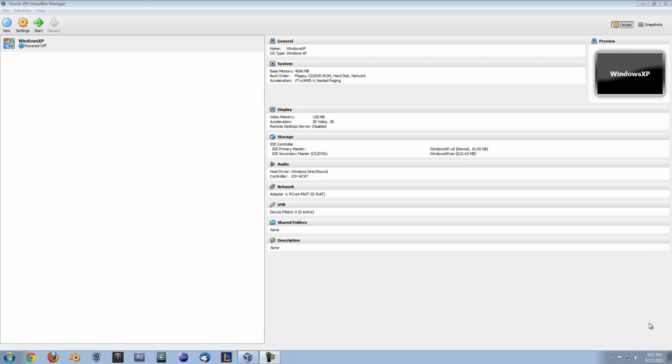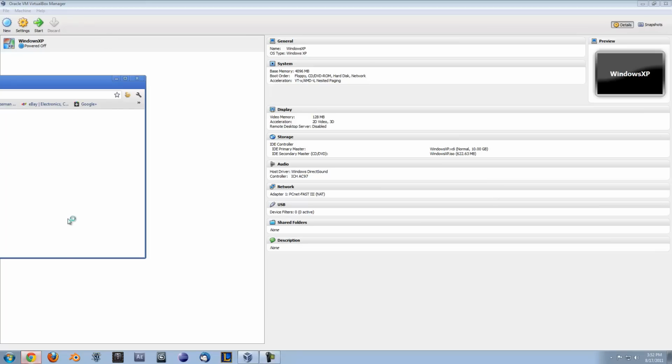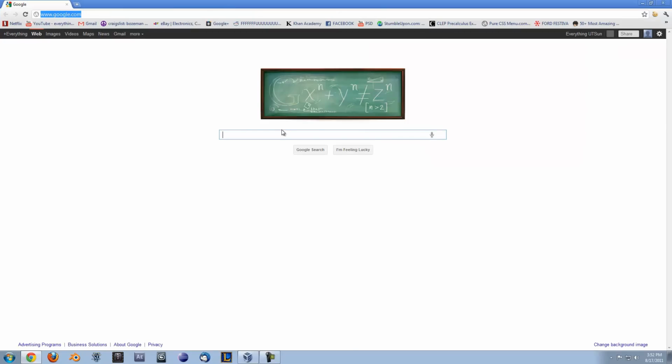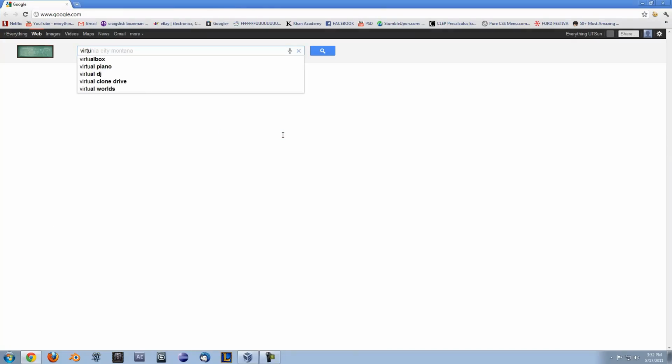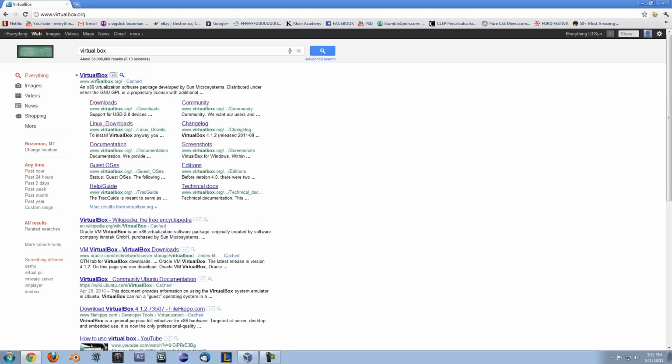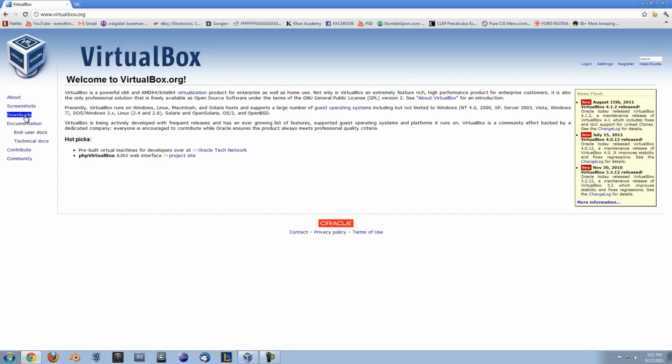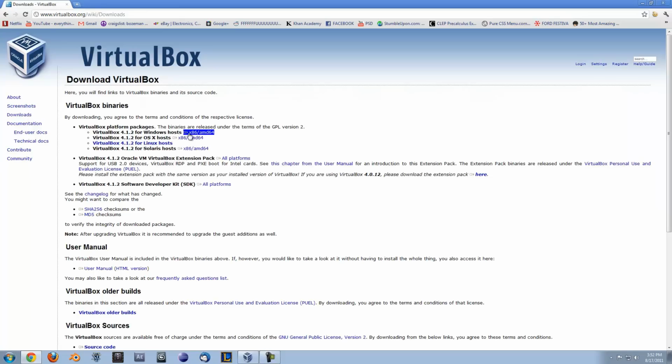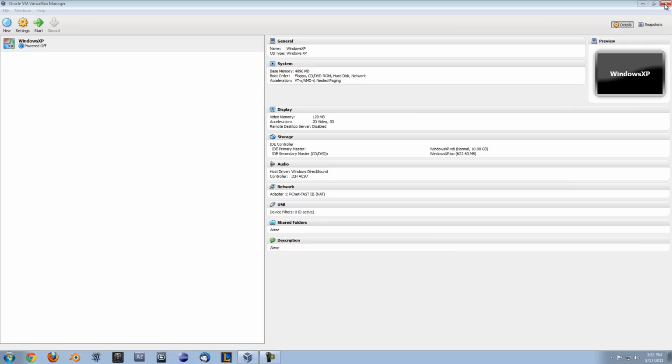you guys how to set up Windows XP inside of Windows 7 using VirtualBox by Oracle software. So the first thing you're going to want to do is just open up Google and type in VirtualBox, and it will take you to virtualbox.org. Down here you can click on downloads and download whichever version is right for you and just install that. It's pretty straightforward and basic.